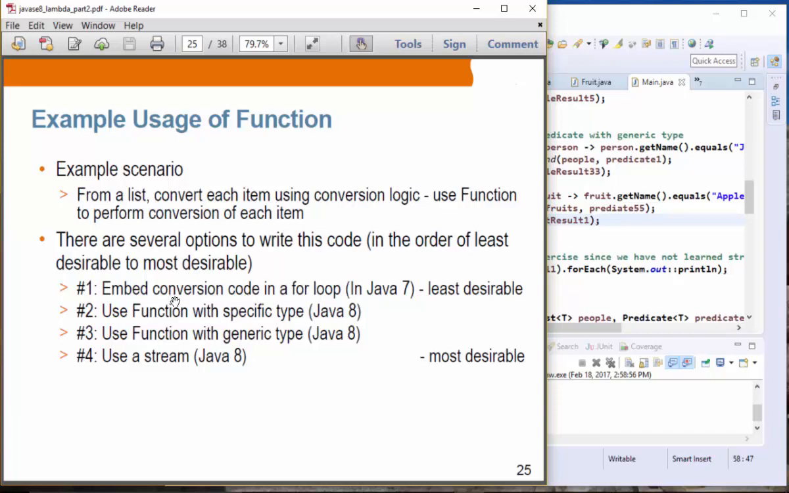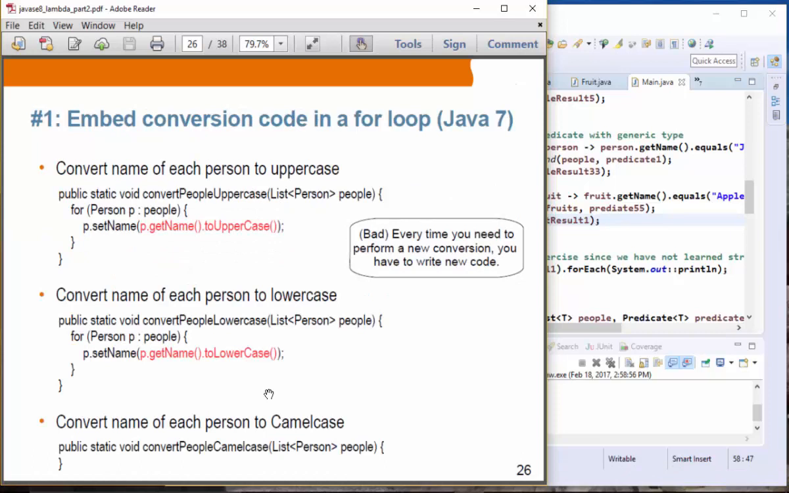So, this is the case. Suppose you have 1 million people. Again, you have to go through 1 million person items to do these things. And then again, we're going to do function with a specific type, function with a generic type, and lastly, we are going to use a stream. So we are going to go through the code as we have done in the predicate, but this time we're going to use the function.